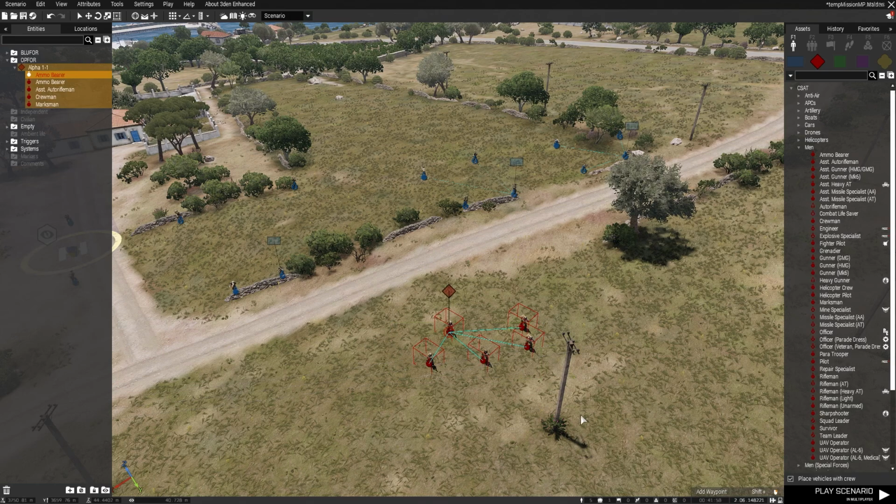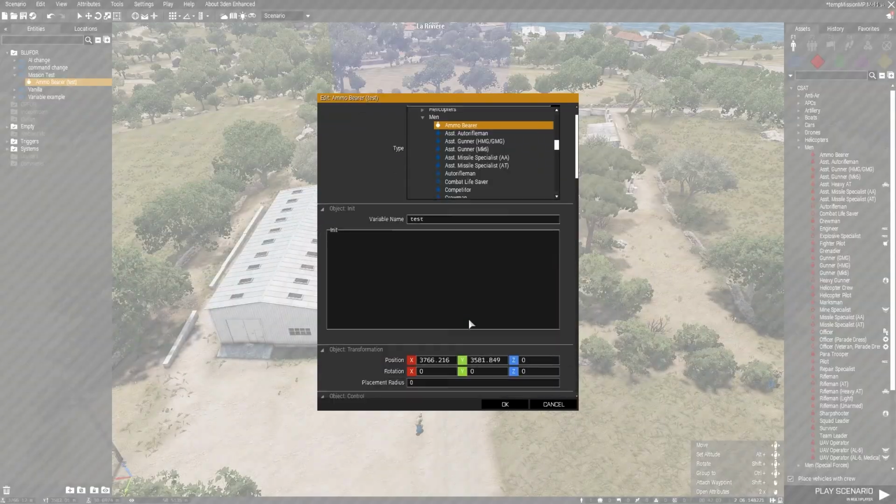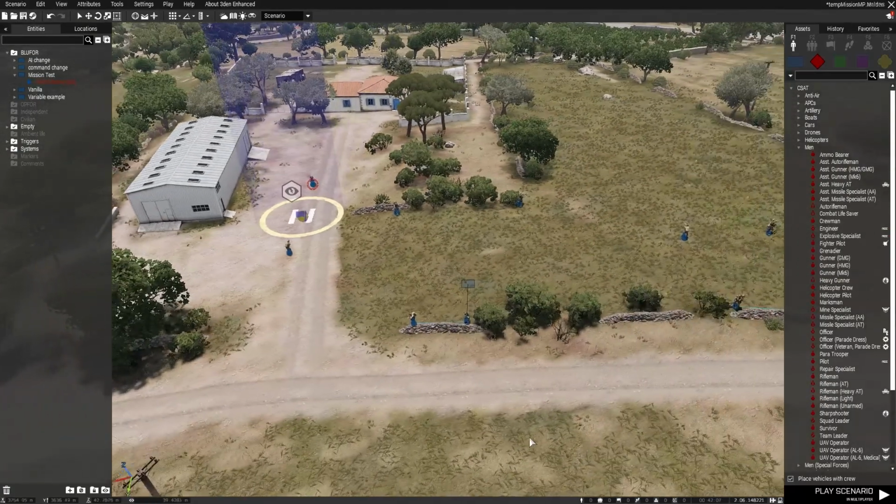Let's get rid of this dude. Let's snuggle over to here. I'm just going to make this guy my player and playable before I forget, before we go into the next piece.